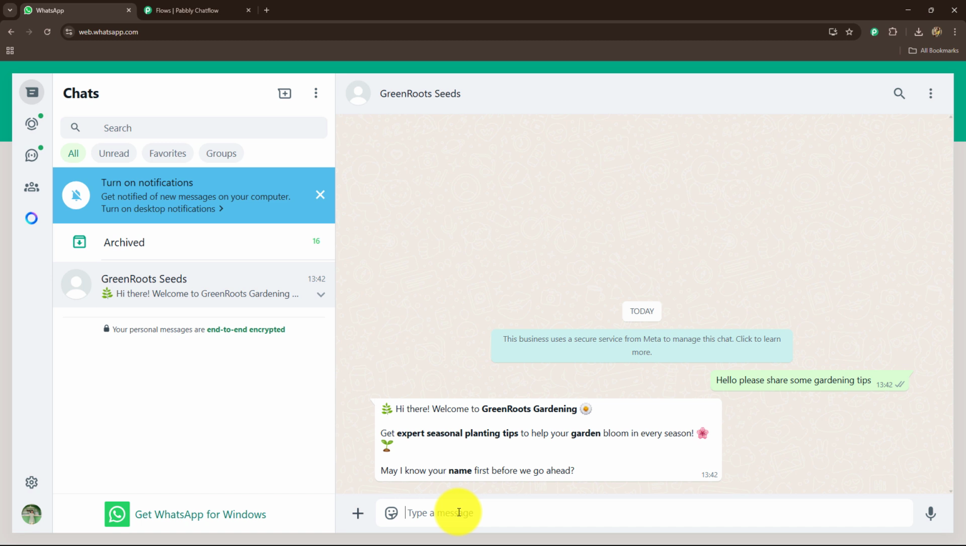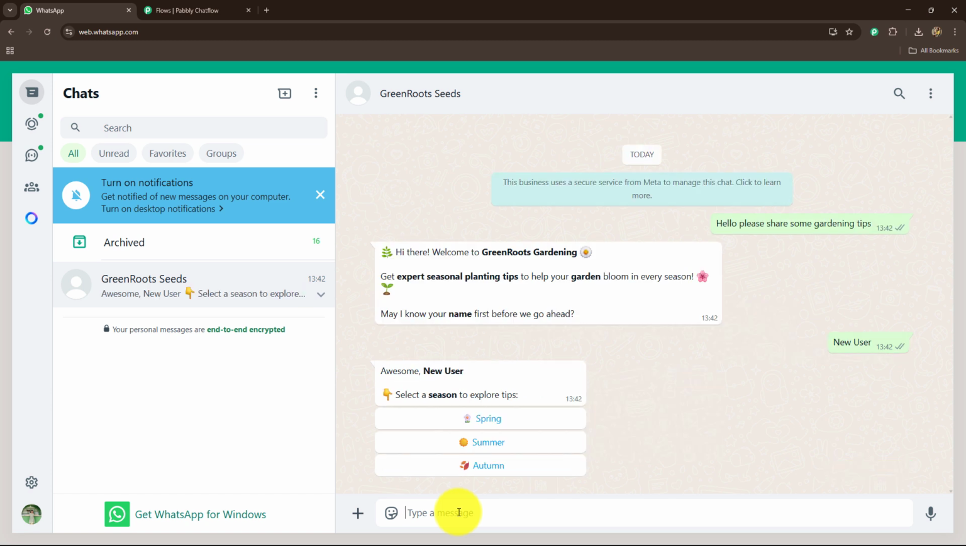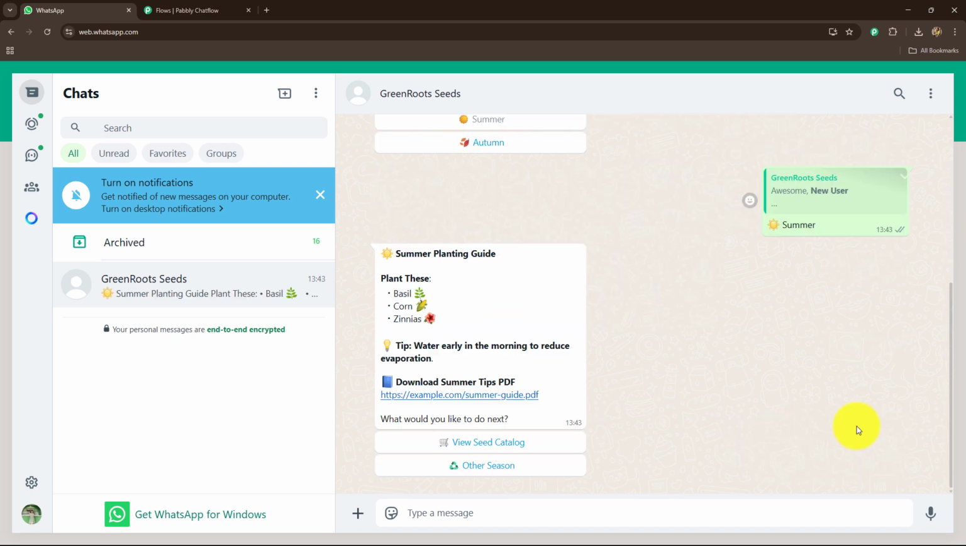It is asking me my name. So let's say I'm going to provide a name over here as new user, just a random name. As I've sent this name, again I got a reply, this time automatically along with my name. Awesome new user. Select a season to explore tips. We have three options over here. Let's say I'm going to select summer. As I've selected the summer season, it is providing me the details.